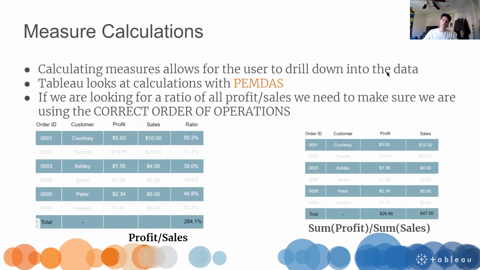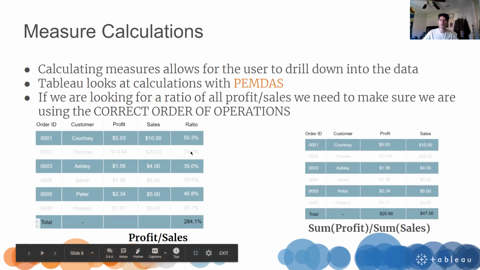Profit divided by sales is quite literally dividing those two measures. If we see over here, we have profit and sales. If you divide them, it's going to be relatively 50%. And it's doing it for each one of those and then giving you the total of all of these ratios, the ratio of profit and sales, and then summed up.